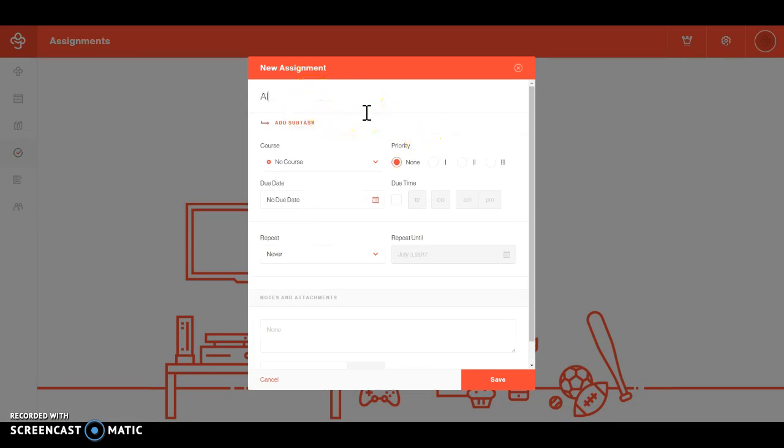We're going to go with algebra lesson 1. Of course, math priority. We're going to set this as a high priority. The due date will go with, it's due on Friday. Coming Friday, and we'll have it do its specific time.